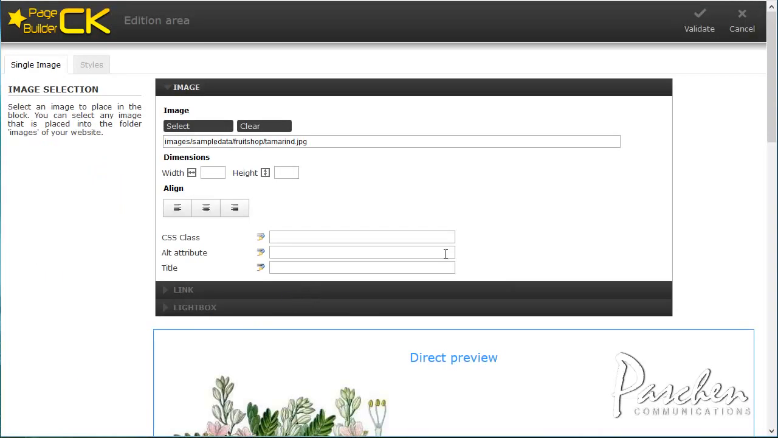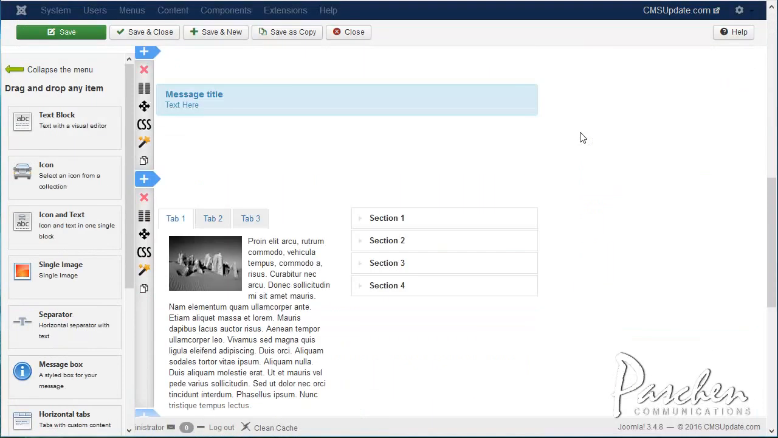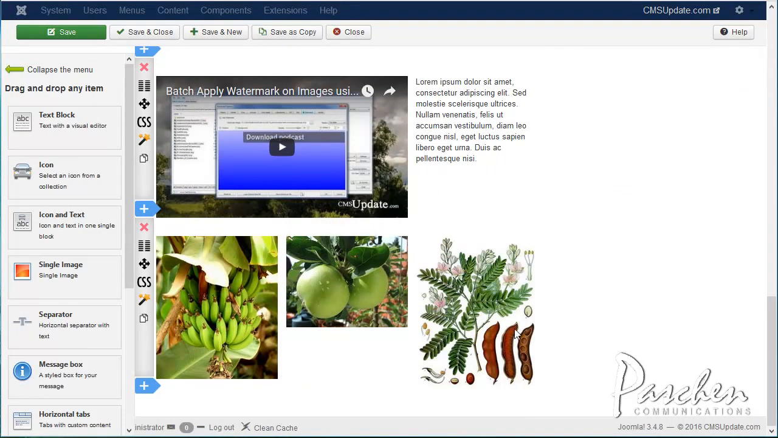Select sample data. And we're going to do this one right here. Okay, so we'll validate that. So they're all in there. And again, of course, you'd probably want to resize them before you start. These are already optimized, but don't put huge files in there.